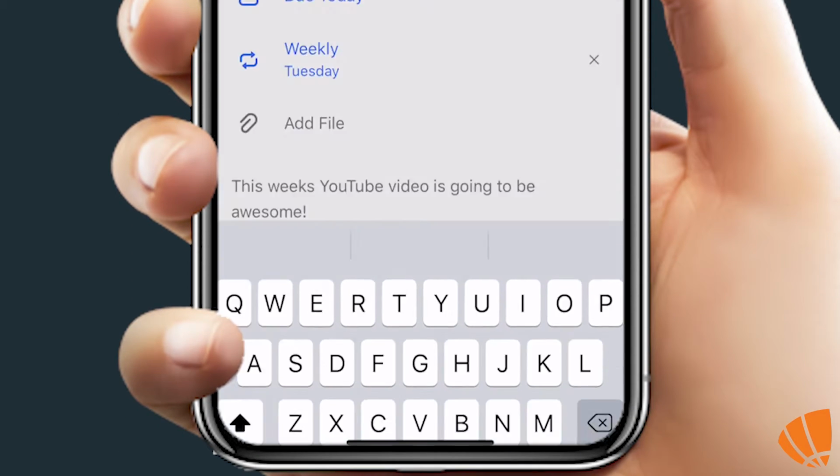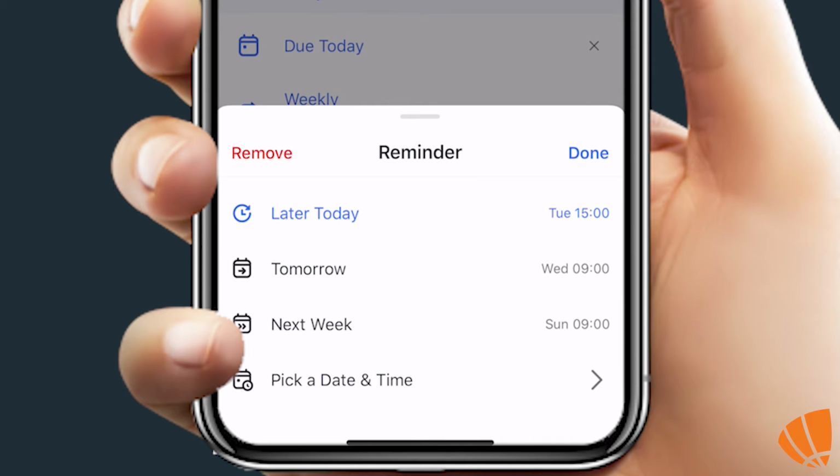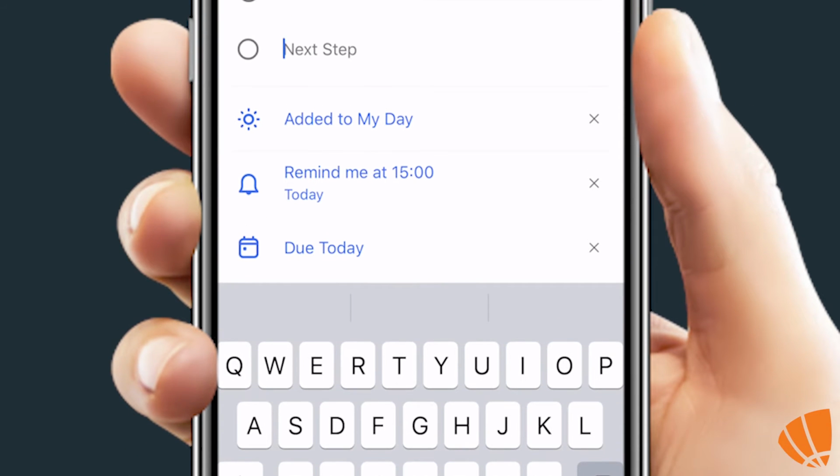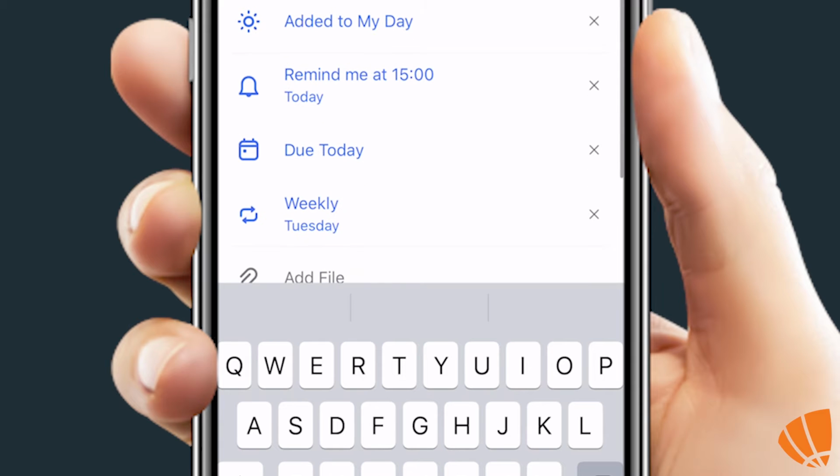So you can choose to remind me tomorrow, next week. You could pick a date and time. So let's say today at 3 o'clock. So you will get a little notification at 3 o'clock. If you have decided you don't need that reminder, you can simply cross it off.